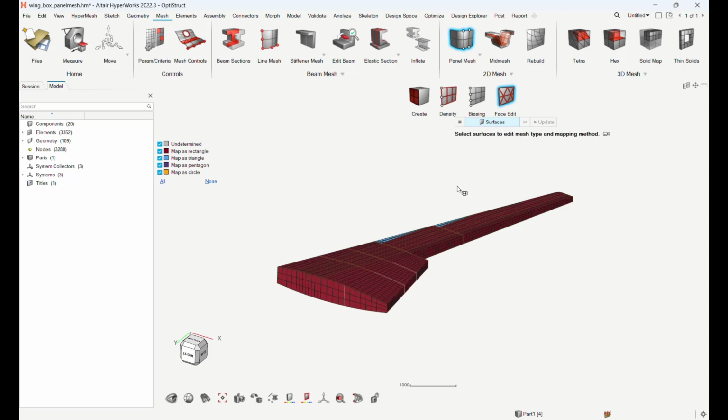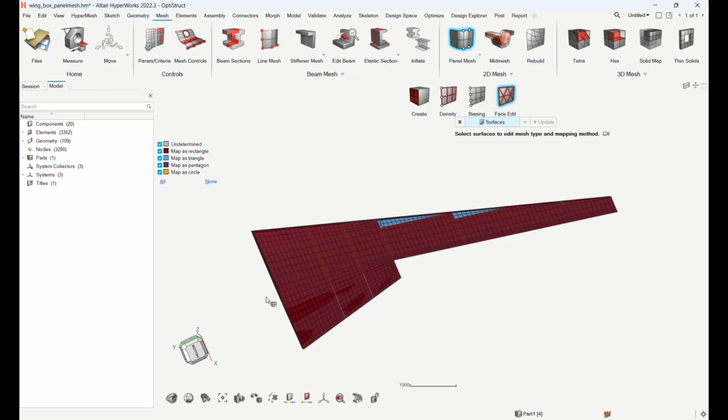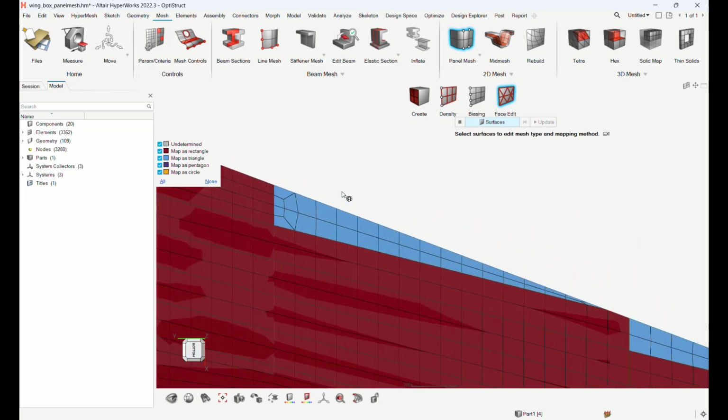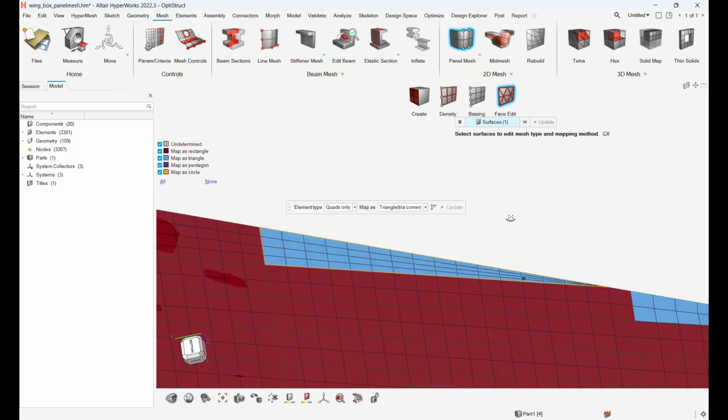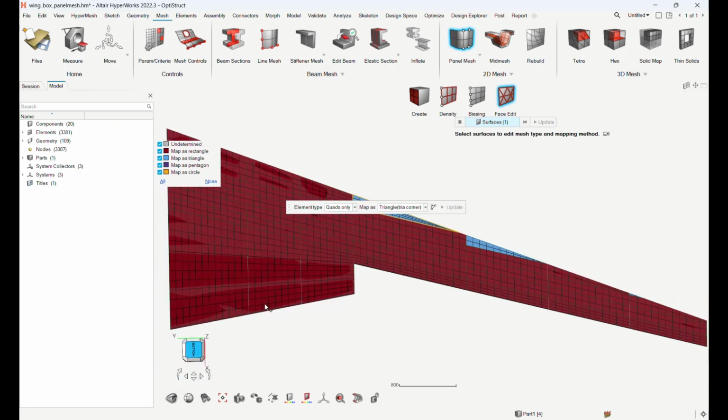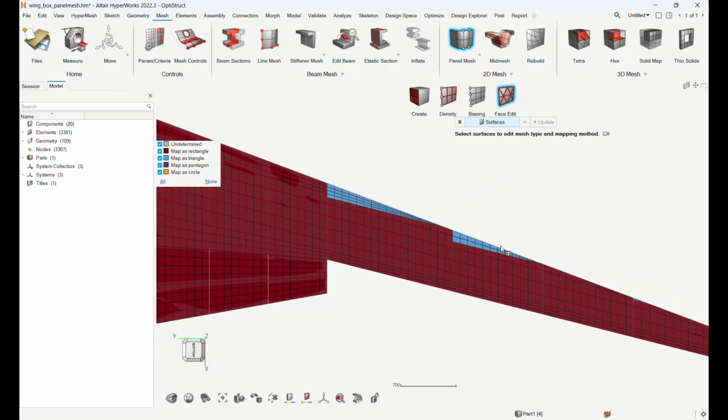Still inside the Face Edit tool, clear the surface selection and rotate the model to identify the surfaces mapped as triangles both in the bottom and top views. Select the first blue surface in the bottom view and map as triangle, try a corner with quad elements. Repeat for the other triangle.